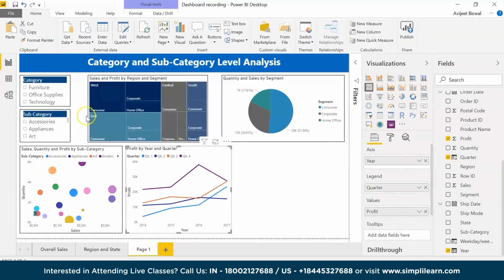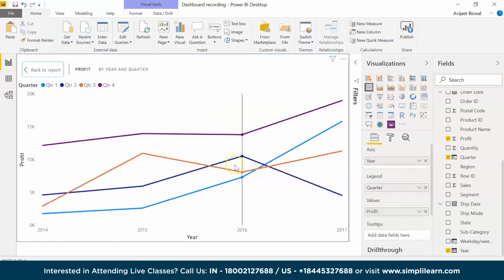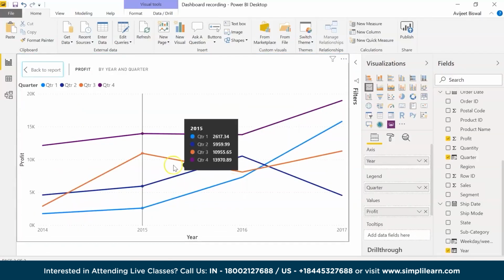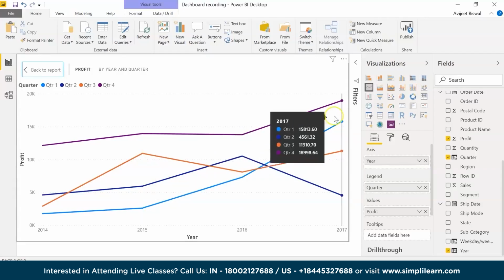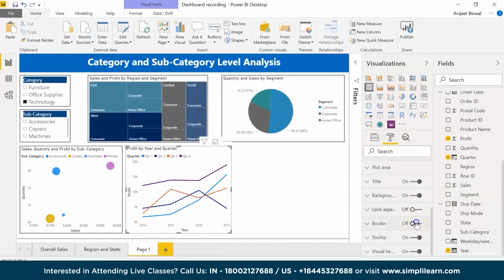I go back. Now you can filter these by categories also. Suppose if I see for technology, you can check the amount of profit that was made in each year and in each quarter for technology category. Let's add a border to this.